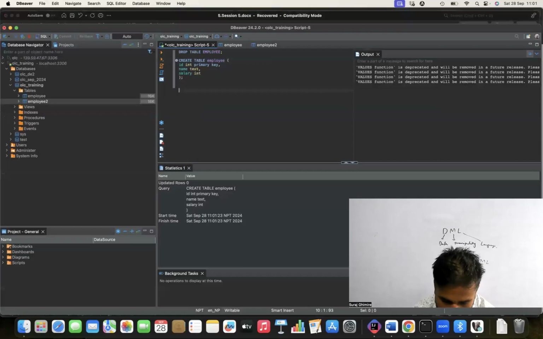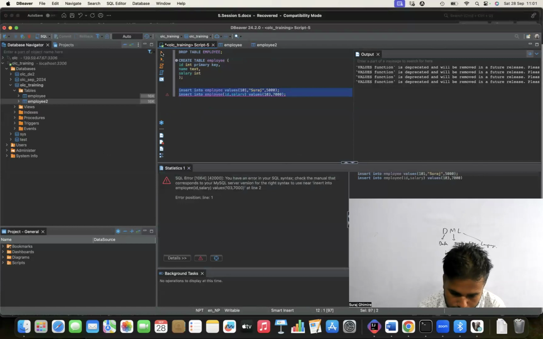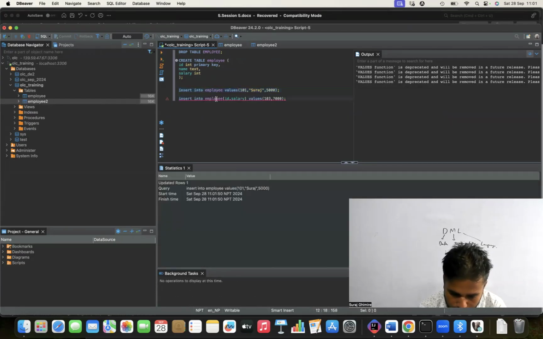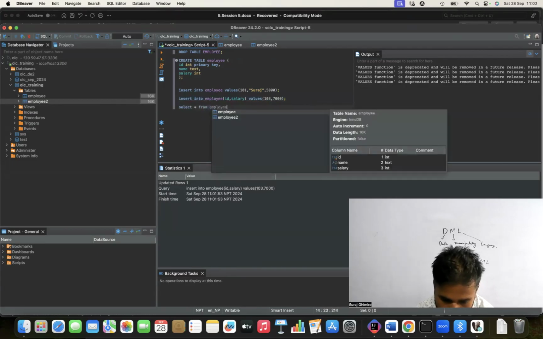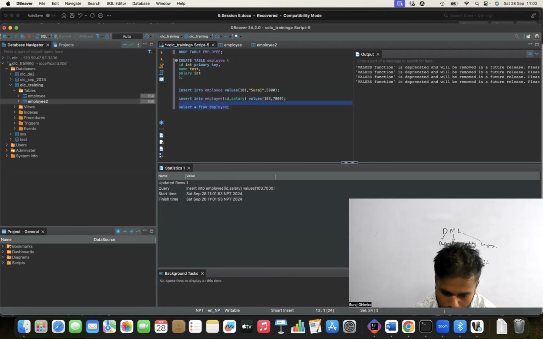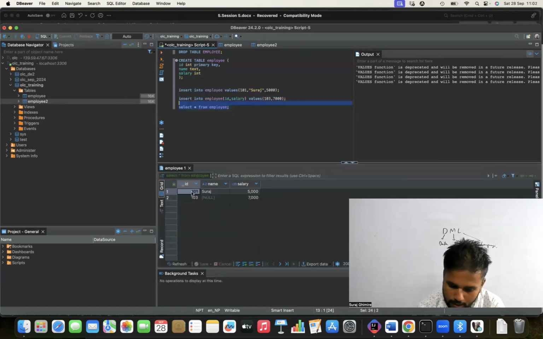So we have two insert commands. I think it did not execute, probably because we tried to execute it together. So no worries, run it once, run it again. Okay, so this is done. Now let me say select star from employee. Okay, so we got 101 and 103, and remember, this is a primary key. See here the key symbol, it says ID is a primary key.